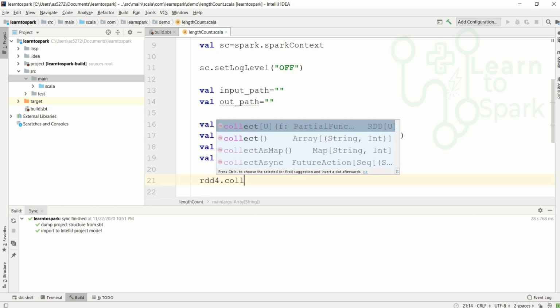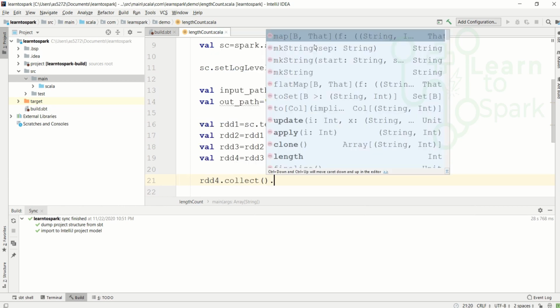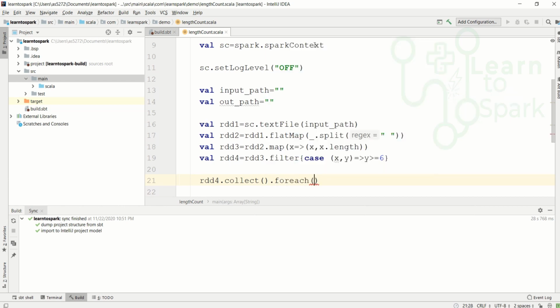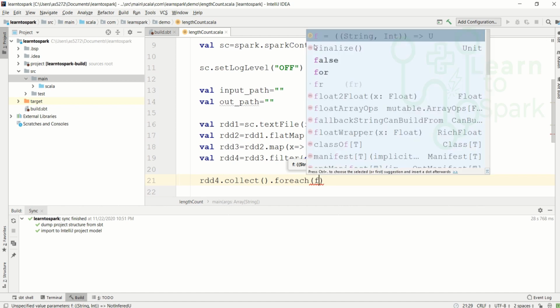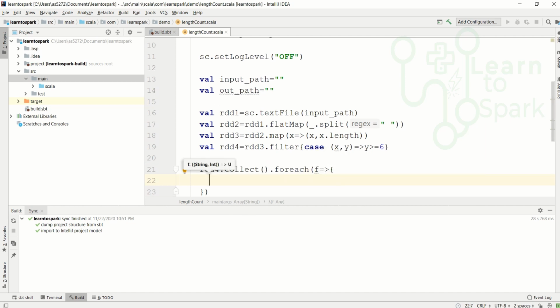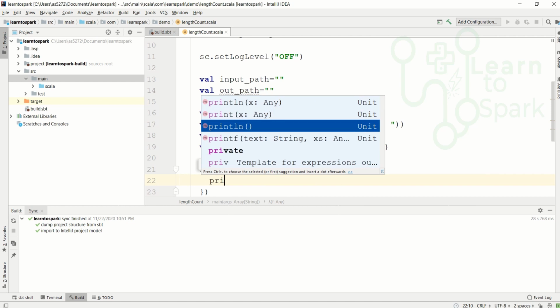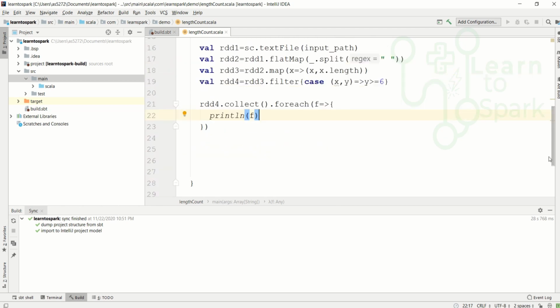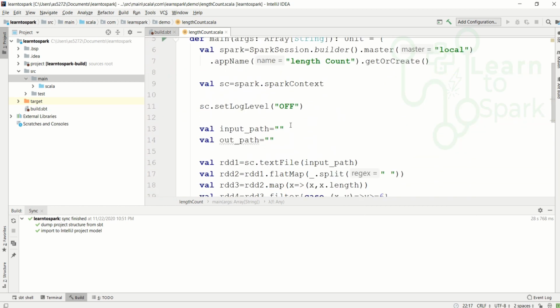rdd4.collect.foreach, inside println we have to give f. So we are done with the coding. Just have to give the input path alone, that is alone pending.